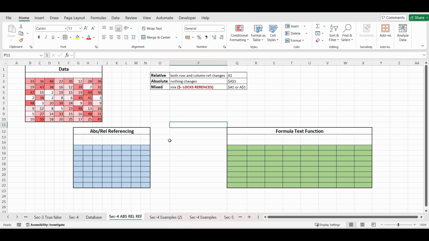That's exactly where understanding relative, absolute, and mixed cell referencing becomes powerful. In this video, I will break down how each one works, when to use them, and how to make your formulas behave exactly the way you intend.